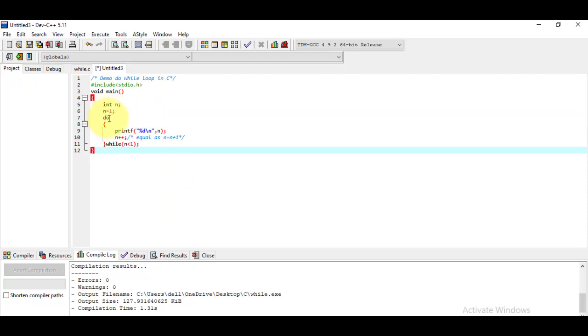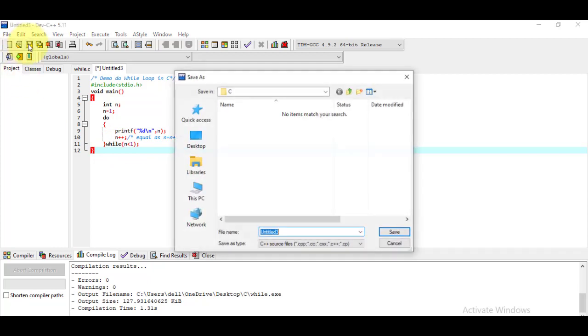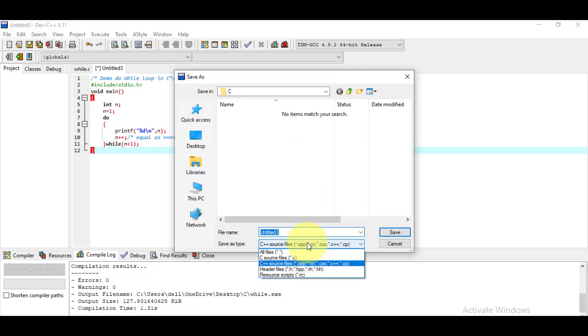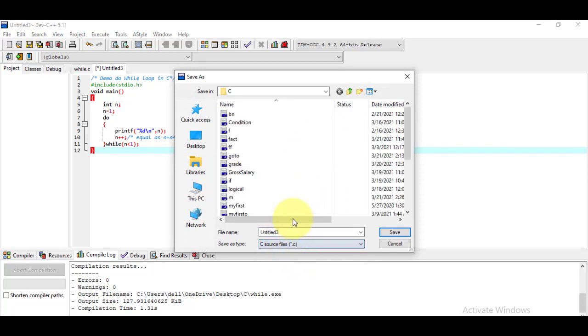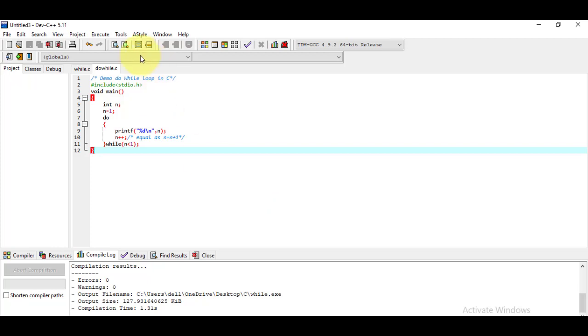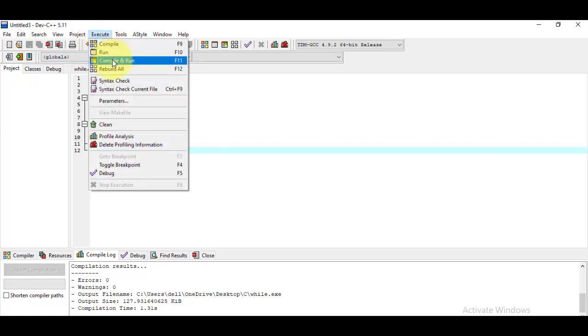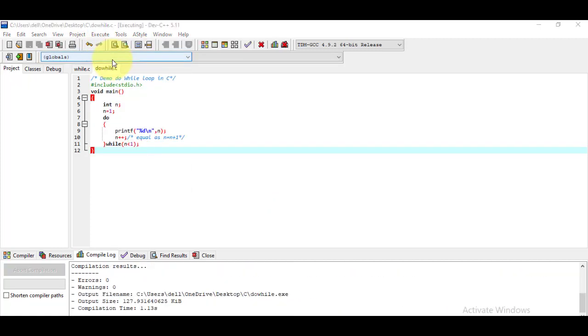First you have to write the do, then start the curly brackets, and here you write the body of the loop. At the end you have to check the condition using the while. So save the program right now. Just click on the Save button. This time choose the C source file, and I am giving the name do while, and save. Then again go to the Execute menu and choose Compile and Run.